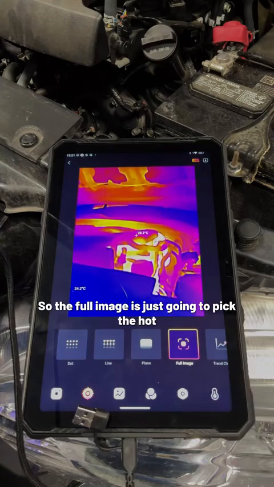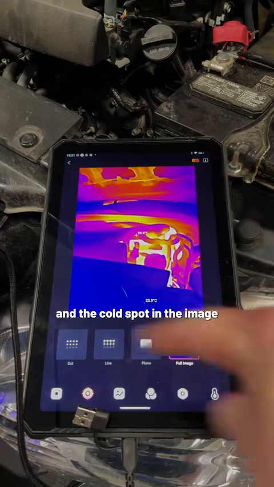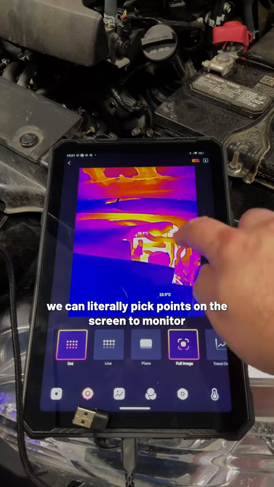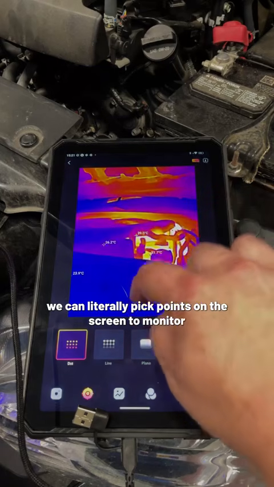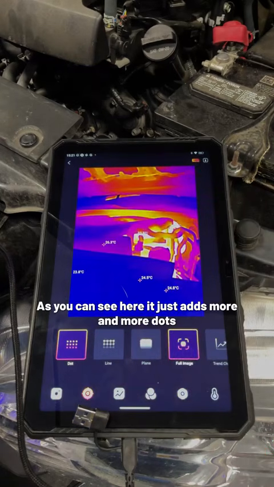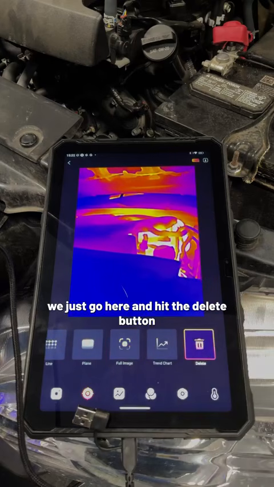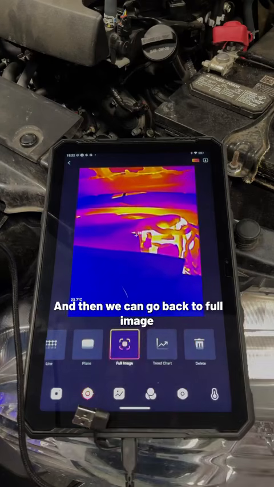So the full image is just going to pick the hot and the cold spot in the image as its total picture. If we do the dot, we can literally pick points on the screen to monitor. As you can see here, it just adds more and more dots. If we want to clear those out, we just go here and hit the delete button, and then we can go back to full image.